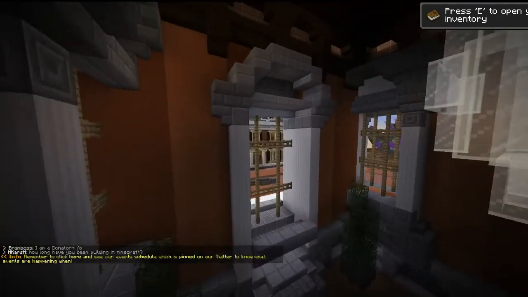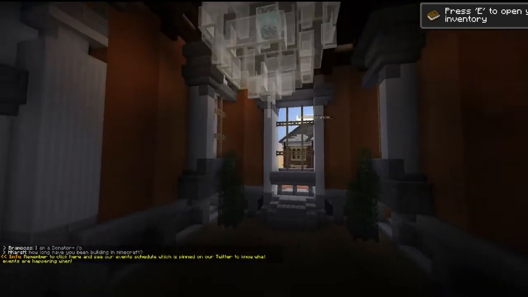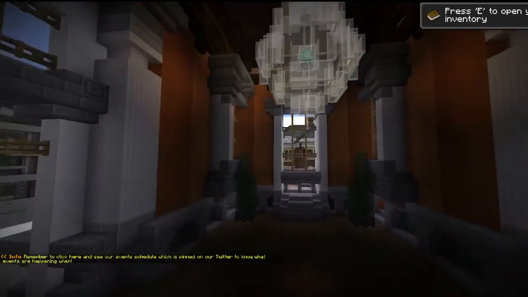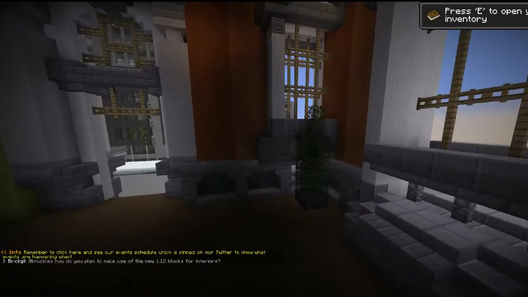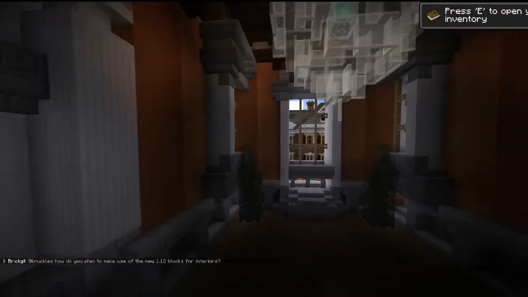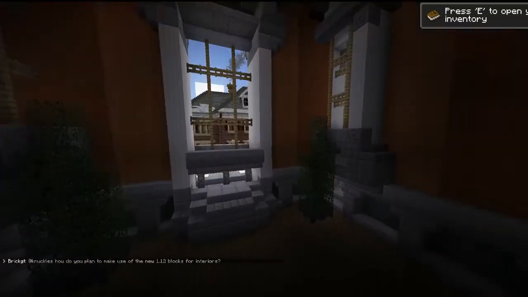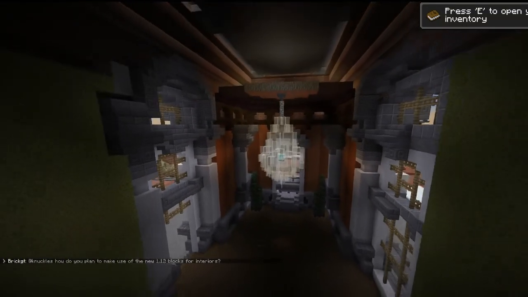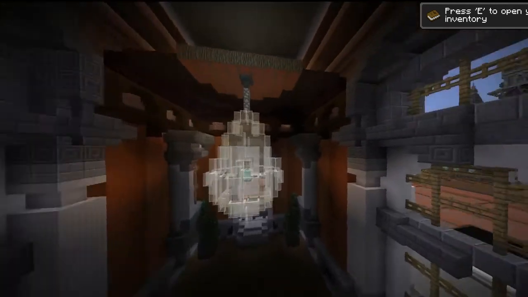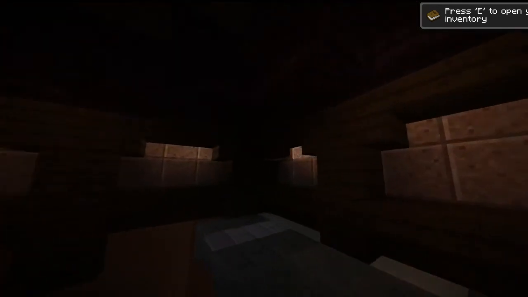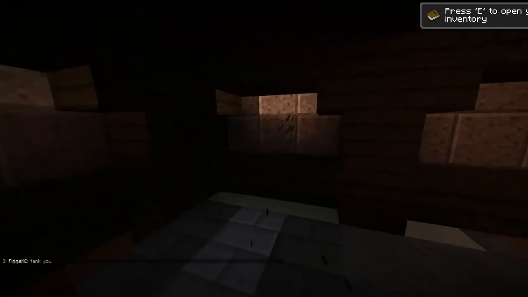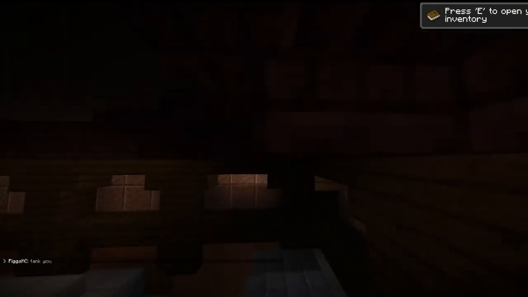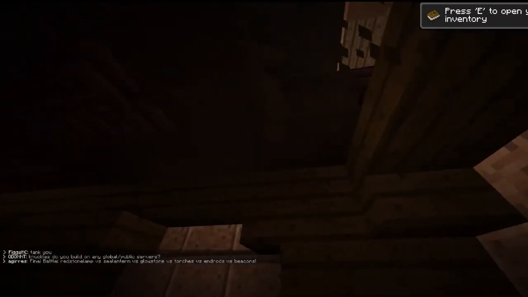How long have I been building? About 4.25 years, maybe 4ish years. I think I got Minecraft in December of 2012. How do I plan to make use of the new 1.12 blocks for interiors? I think you're referring to the terracotta blocks. Those are going to be awesome for floor patterns, and especially if I'm creating carpets or whatever. Those are going to be super awesome.